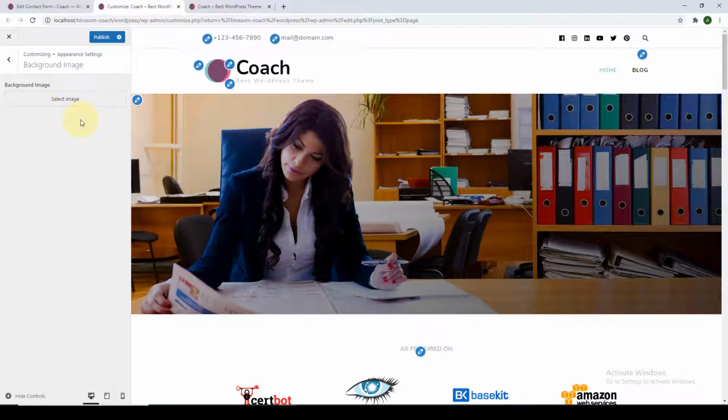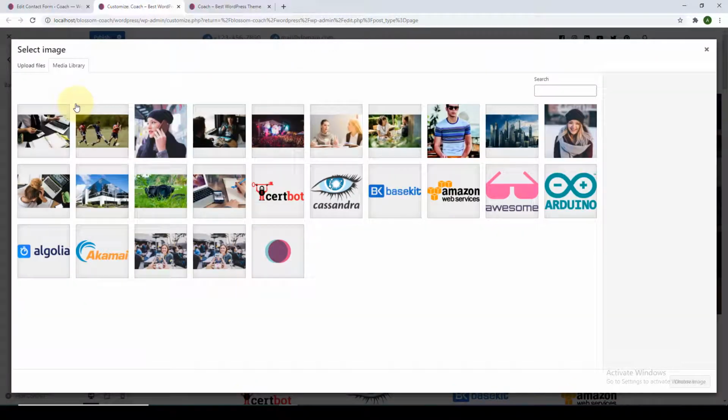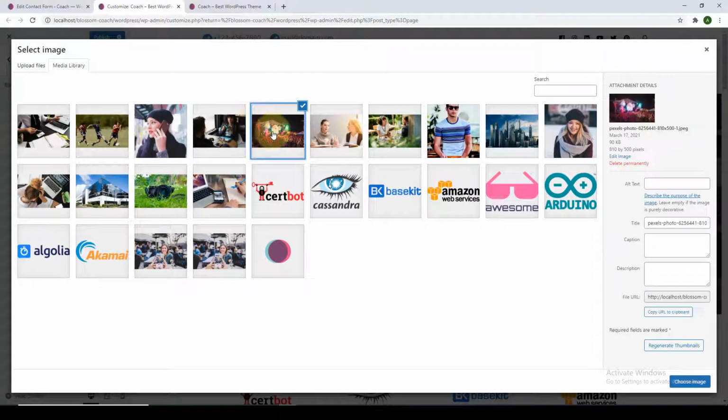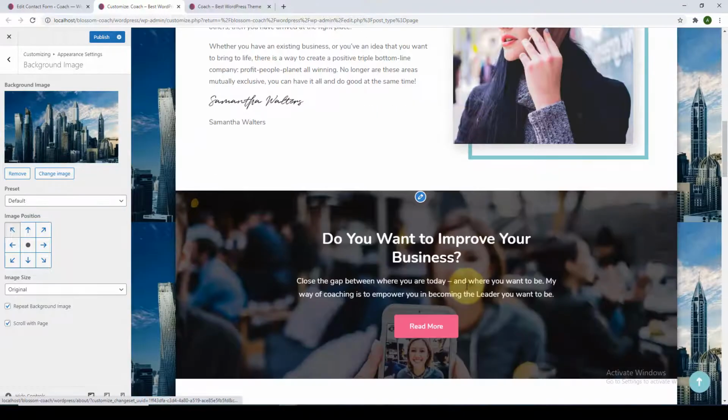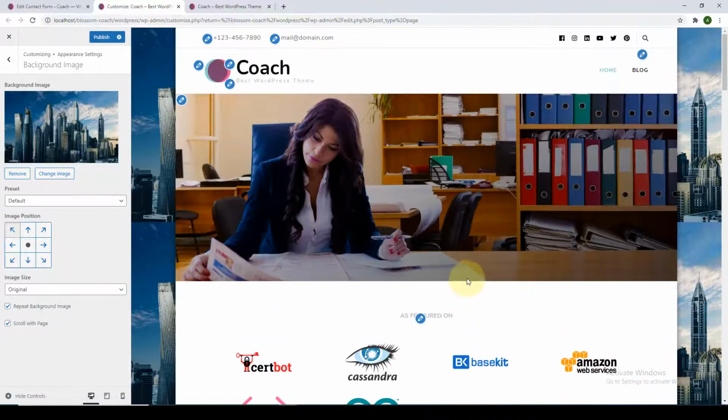Next is the background image. With the help of this option, you can set the image as the background of your site. Click on Select Image, then select the image of your choice. Click on Choose Image, and that particular image will appear as your background image.